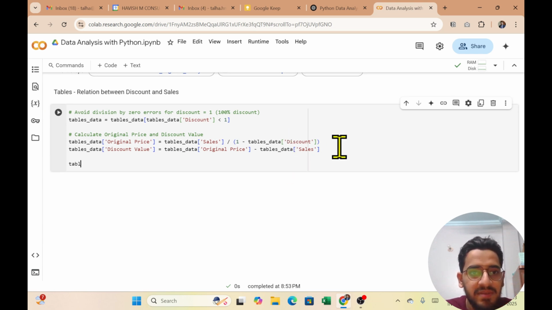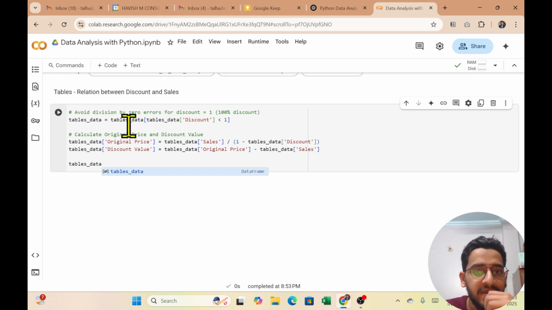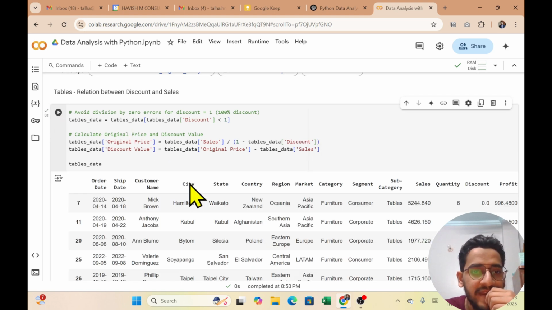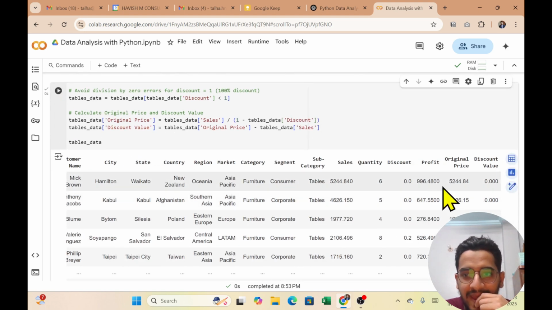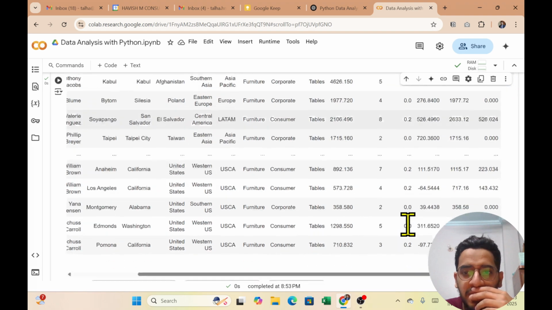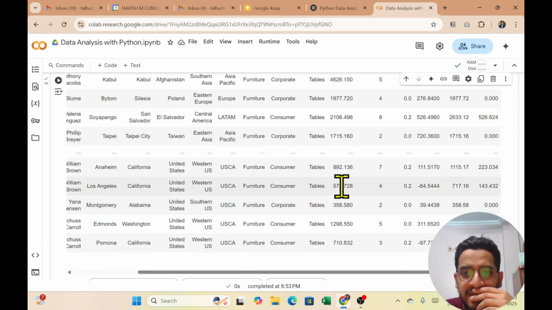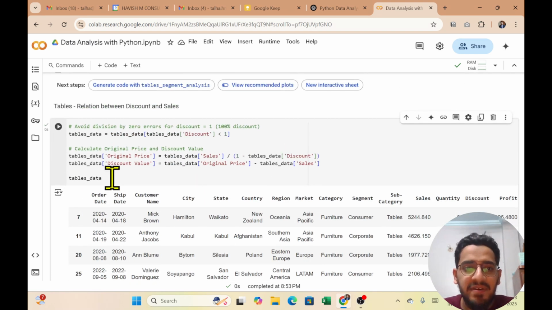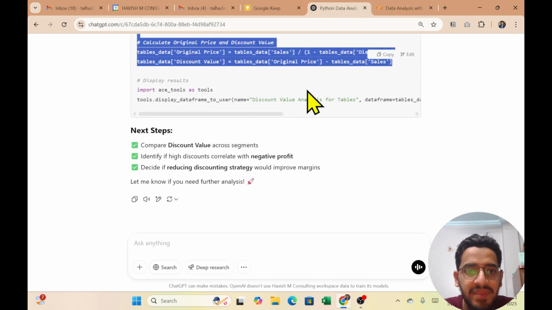So this is tables_data, which is a data frame, and I should be able to get the output, and I have the discount value right here. So my sales was 2106, and I had a discount of 0.2. Then here, for example, sales was 573, discount is 0.2, that's 20%. Perfect. Now that I have this new data frame, I'll not be using DF anymore, I'll be using this data frame.